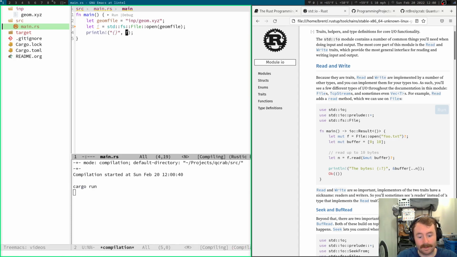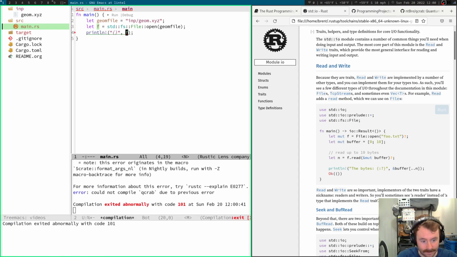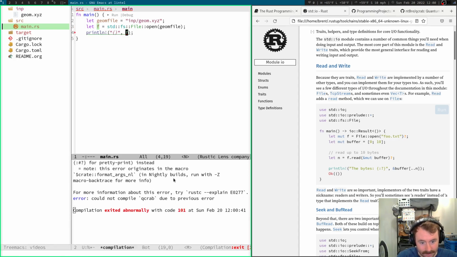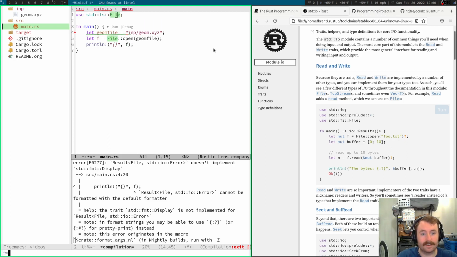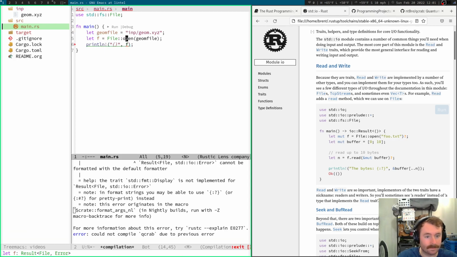See what it looks like when I print a file. Is it mad? Press C, explain. Oh, it just doesn't. Okay. Alright, fine. I think I can do a code action. What doesn't it like about this? Okay, I see that it doesn't like this. That's fine.